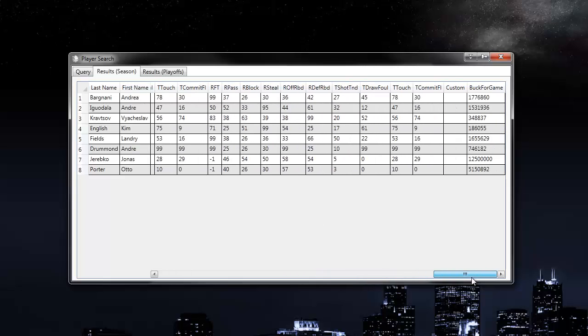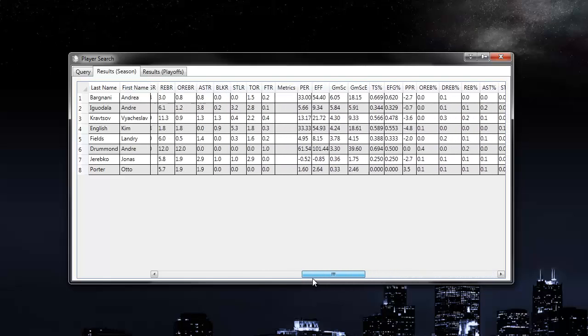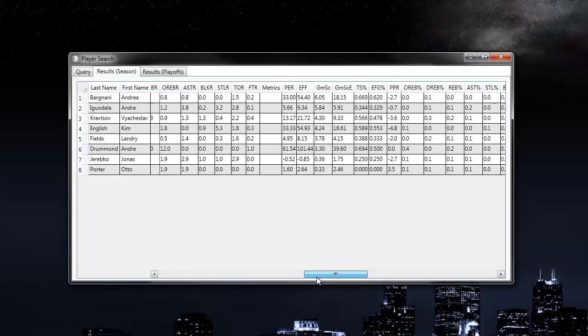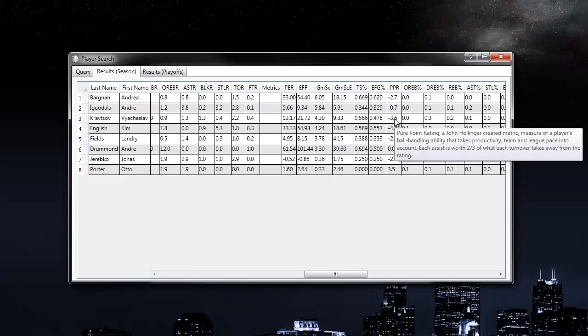So even though they may have had a good ratio, for example Kim English, 186,055, he's not producing very much. His game score is just 4.24, but he's doing that game score in very little minutes. So here's where game score efficiency comes in, and by doing stuff like that, you will get your own functions and metrics to be better and better.